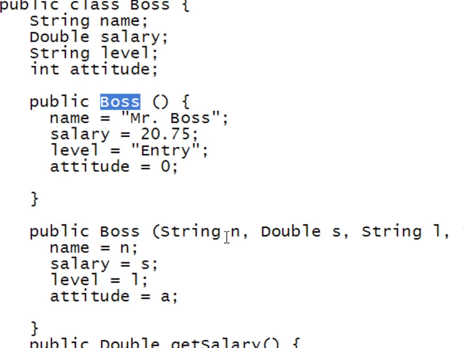But for right now, we have string n, double s for salary, string n is for the name, string L for the level, and A for the attitude, and that's going to be an integer. I just kind of threw an integer in there because it's a new data type I haven't used yet, and I just kind of wanted to show it to you.